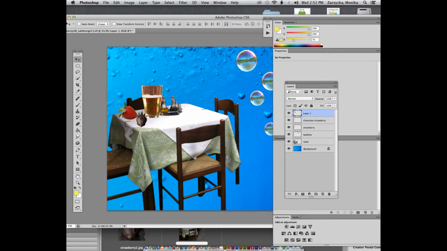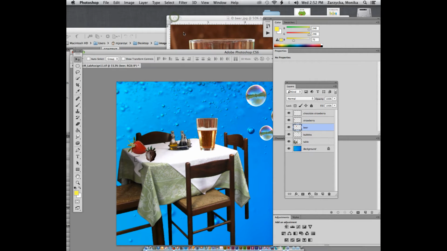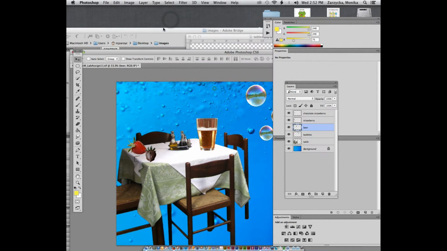Now, there is an important thing that you have to keep in mind when you bring in all your elements. You don't want the beer to be on top of your strawberry. So you need to move your layers. Okay? So I'm going to move my layer down so the beer is actually behind it. Or it could be on the side. So it can be here, but I want to make sure my alcohol is on a different side. Okay, so I don't save it.